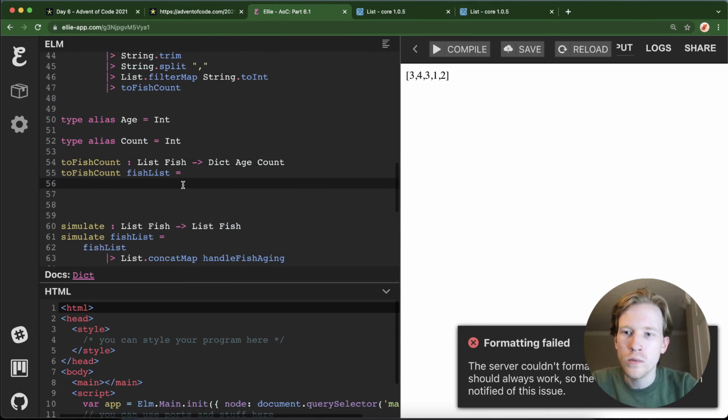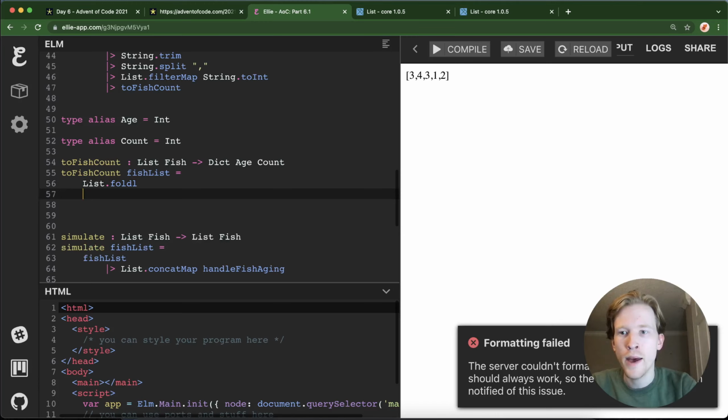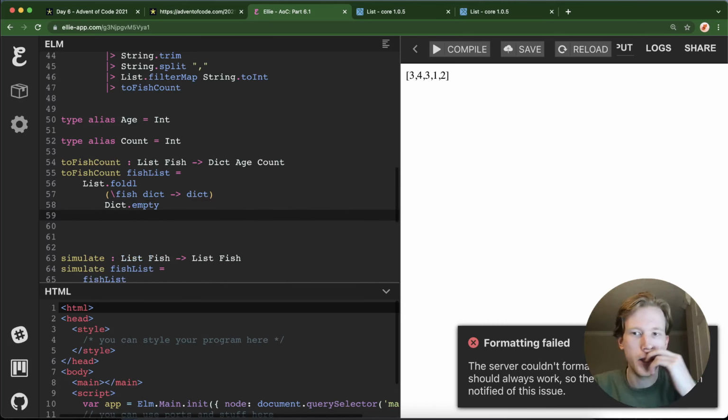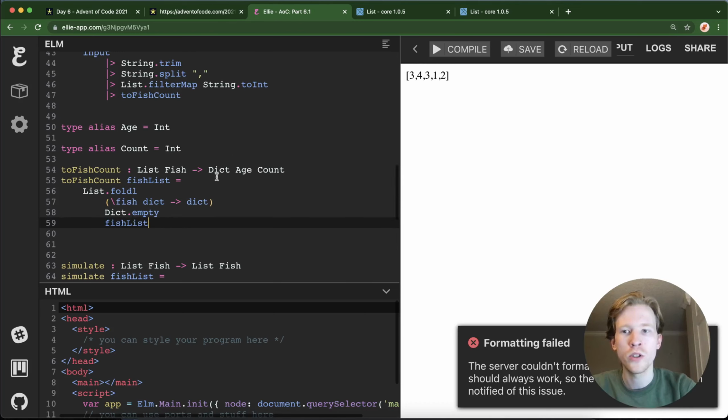So what we're going to do is, instead of returning a list with a map, we're going to use foldL. And how foldL works is each fish in our list is going to come through. We're going to have the dictionary that we're updating, and we're going to return basically the modified version as we go. As we're building up these counts, initially the dictionary is going to be empty, and then we're going to have our list of fish, and basically each fish, 3, 4, 3, 1, 2, is going to make us update this dictionary.